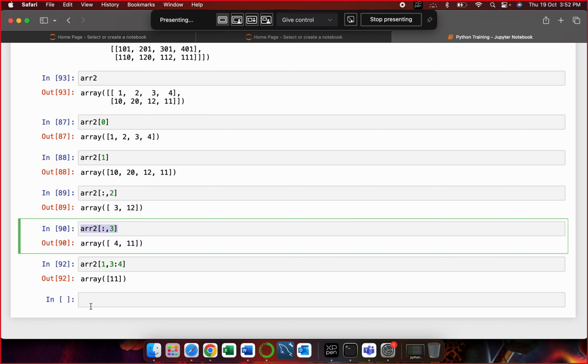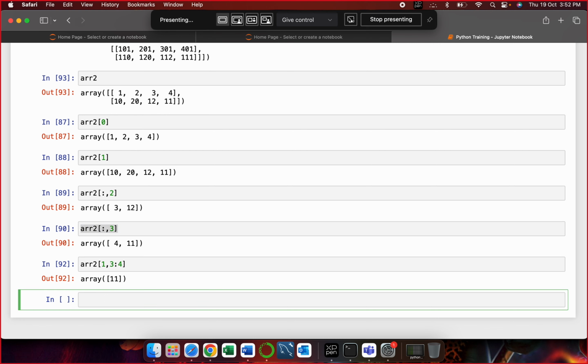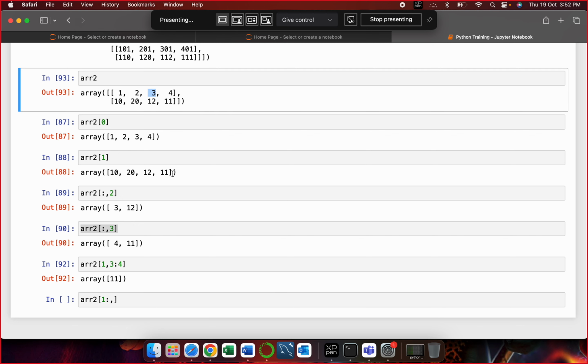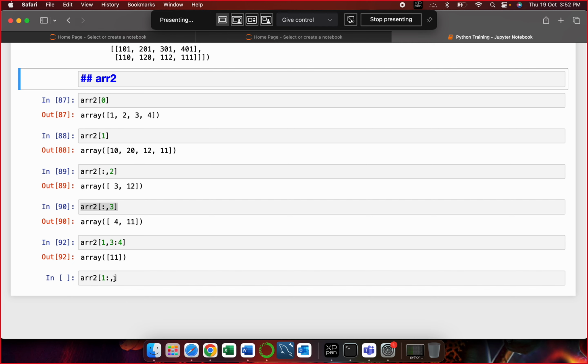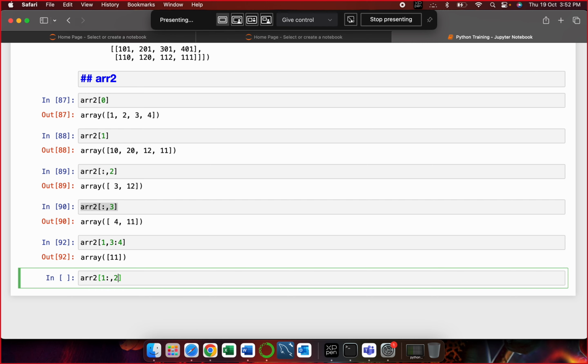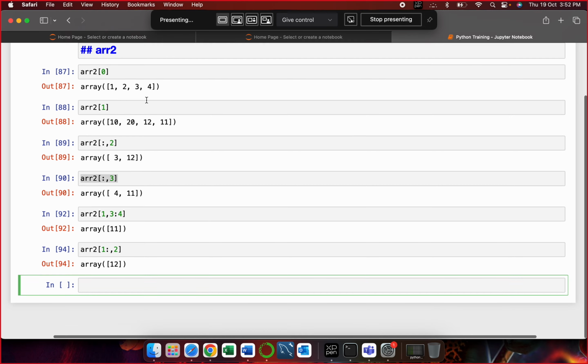There's a difference. So let's say array 2 and we provide a row, let's say row 1, and I'm taking all the columns from it. I'm not providing any value over here, so it means it is taking all the columns. Fine. And let's say from all the columns I want just 3. So 0, 1, 2. When I'm putting 2 over here, I'll get 3 as the result.